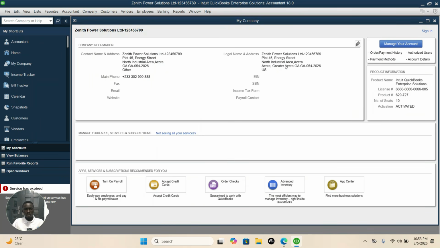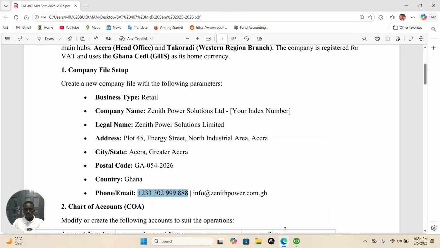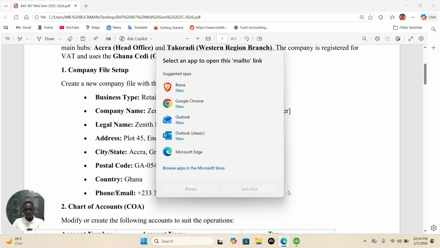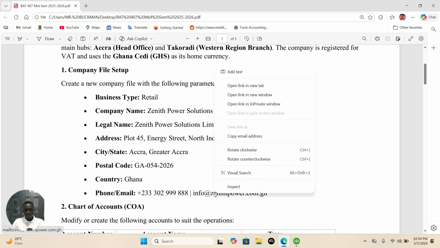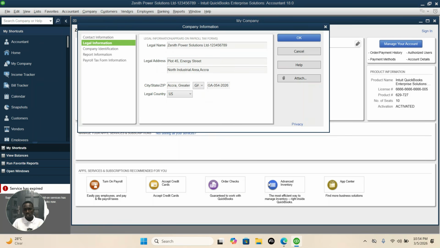You see it opens all your details here for you. To edit those details, you're going to click on this edit. So these are our details. Our email address, let's fill in our email address. It's not allowing me to copy. So let's say info. Copy the email address, and let me paste it here. So here. Now let's go back to legal information.